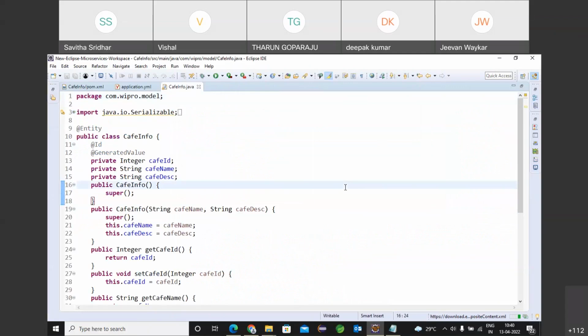Have a look at this, please, all of you. This is a regular Cafe Info class, a regular Java Beans type. Can you tell me in the Cafe Info class, how many properties are there? Correct. 3 properties: cafe ID, cafe name, and cafe description. Now, which of these 3 properties is used to uniquely identify a particular cafe info? Correct. Cafe ID, because cafe ID is marked with @Id. So this will be acting as a primary key.